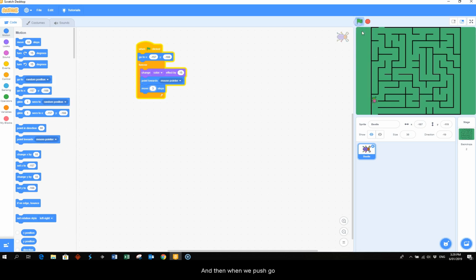And then when we push go, we could even reduce it down to, let's see what one step looks like. That's better, that's slower. That's quite nice. And that's the code. So simple, but you've made a game.